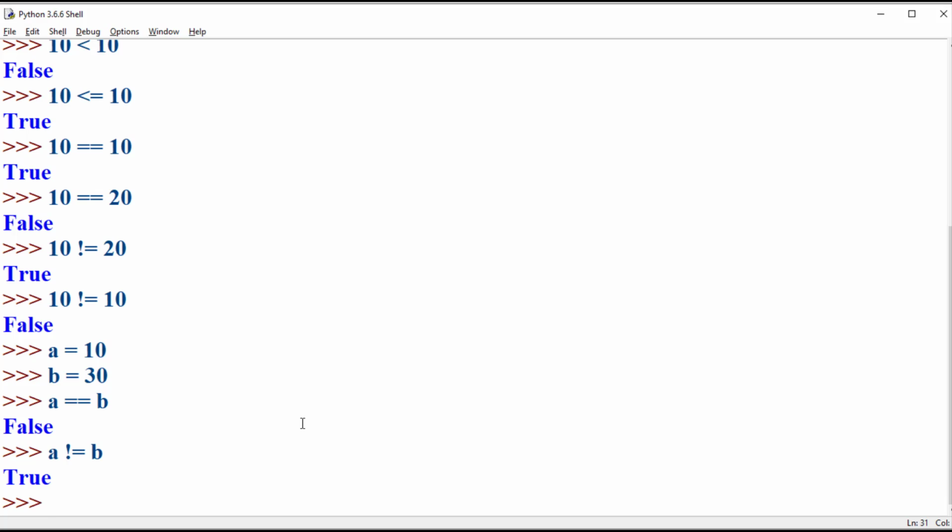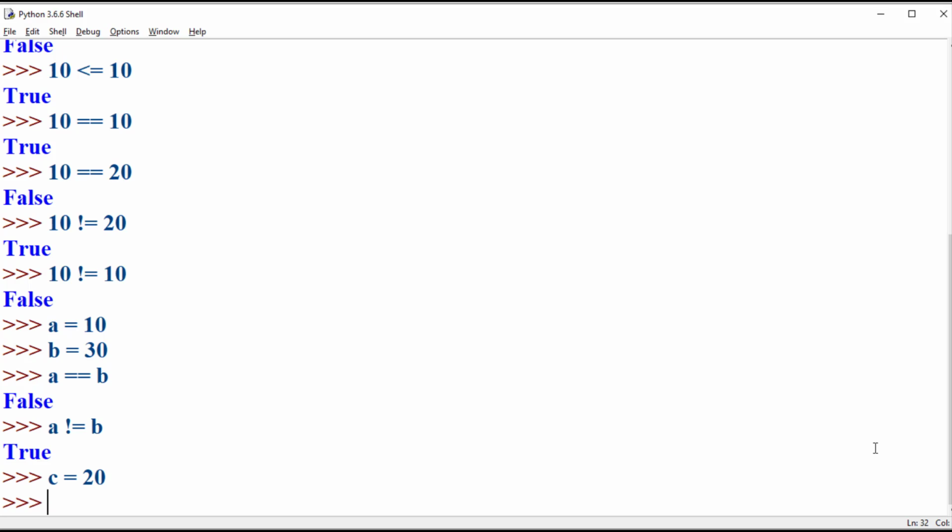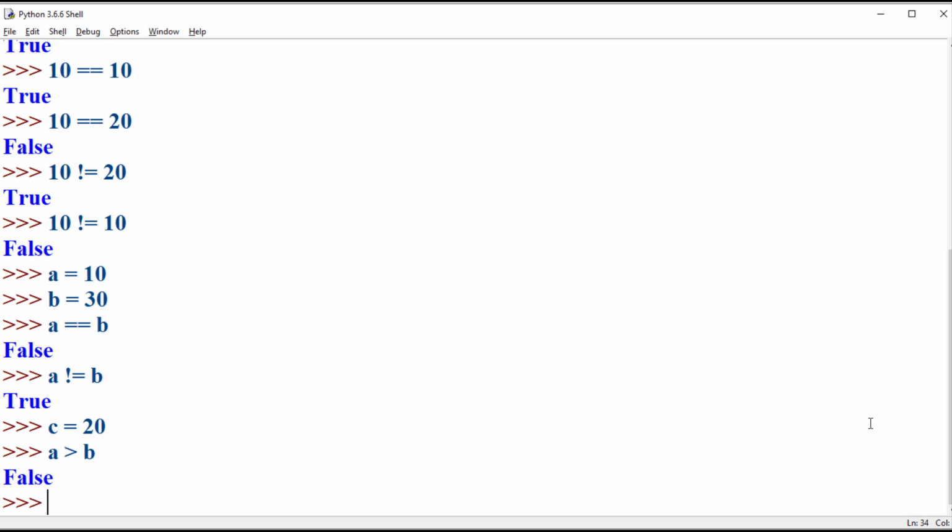You can even use the inequality operator. A not equal to B, of course they are not equal, so the inequality operator is returning a true value. So let's create one more variable, C, which is having the value 20. Now I'm going to check whether A is greater than B or not. You can see A value is 10 and B value is 30. So 10 is greater than 30, it's false, so it's returning a false value.